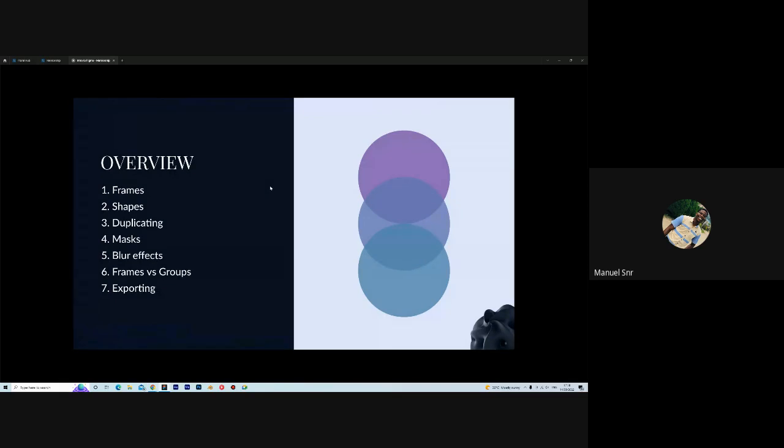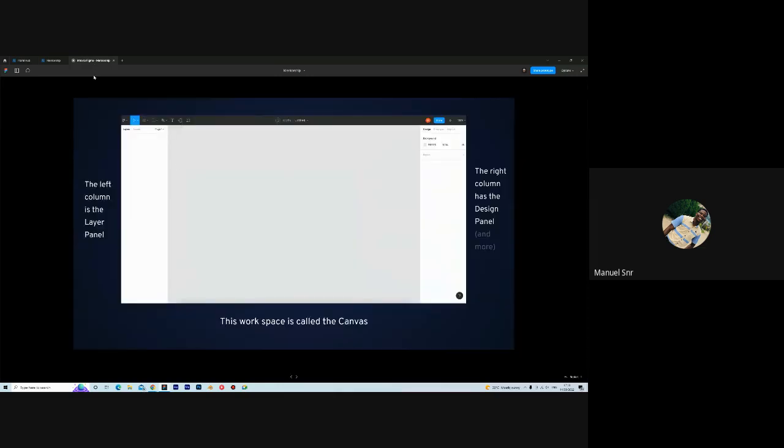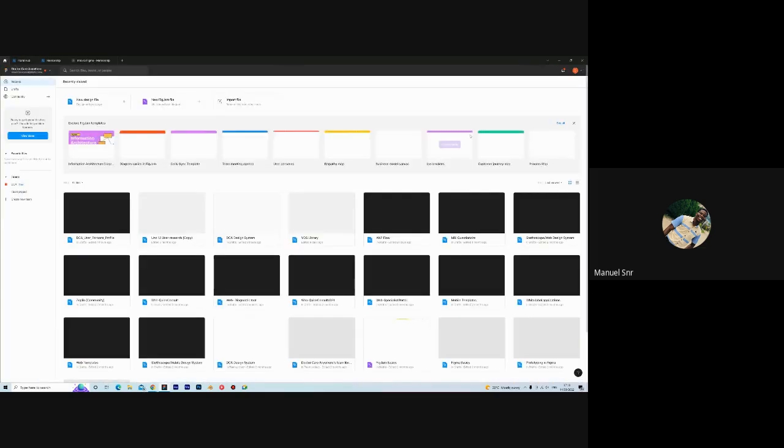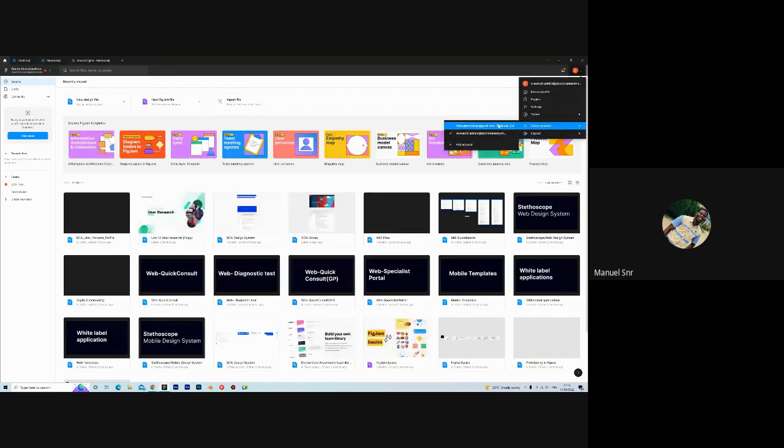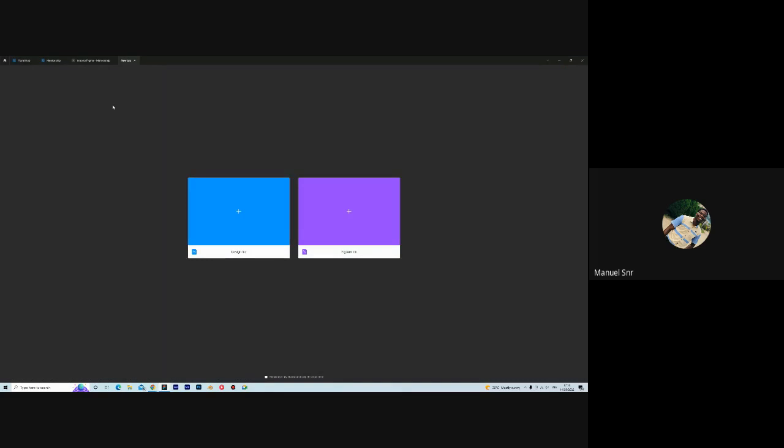So these are what I'll cover: frames, shapes, duplication, masks, blur effects, and export. I will not handle blur effect and masking today, but let me just go to Figma so that we can see what all this is all about, right? Let me just click this.